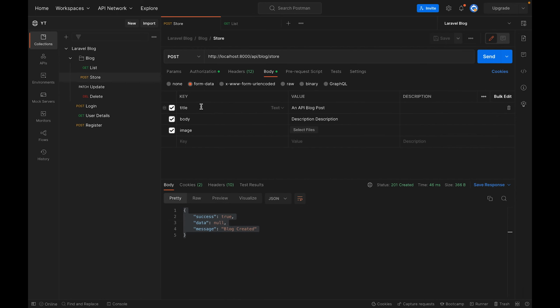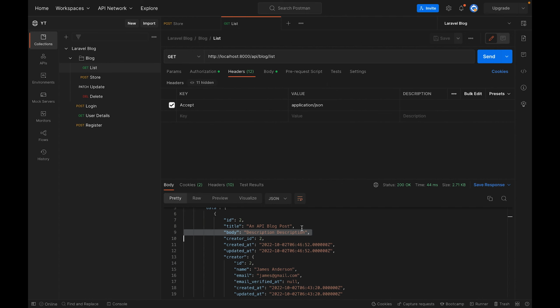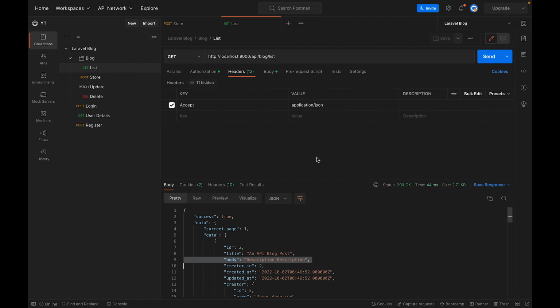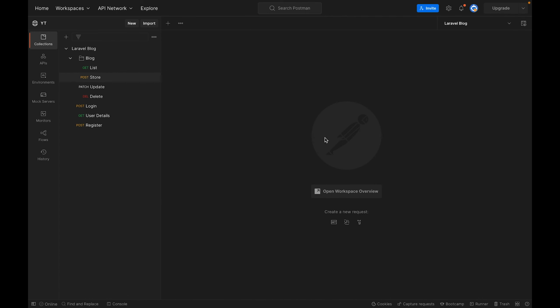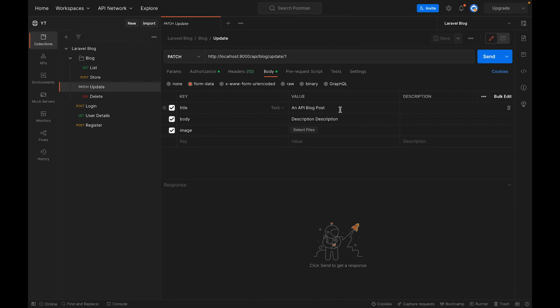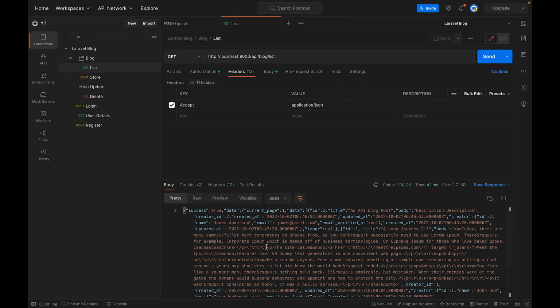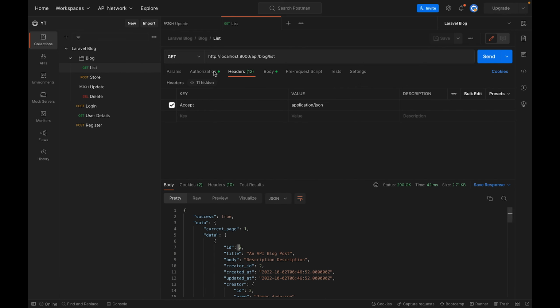Now if I go to the list API, hit send, we can see our newly created blog post. If I go to the form, you can see the title is going to be an API blog post, and description is description. So we are seeing our blog post as well. This means our storing API is also working. So let's update the title and the description, and now hit send. Actually, we need to append the correct ID at the end of this URL. So if I go to listing again, the ID is 2.